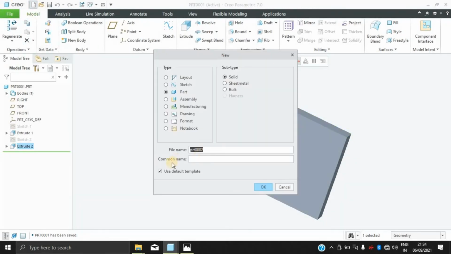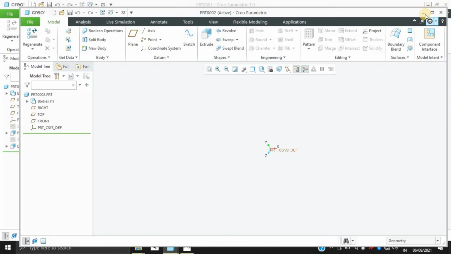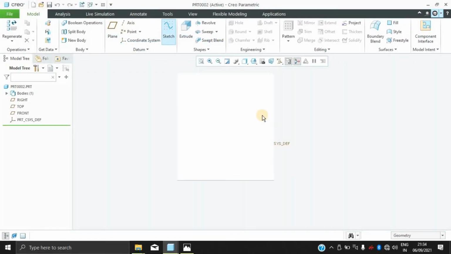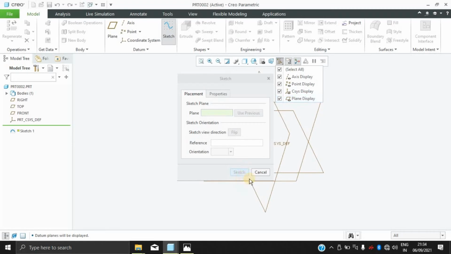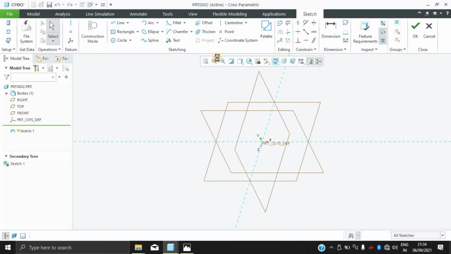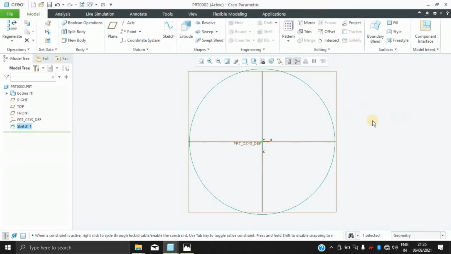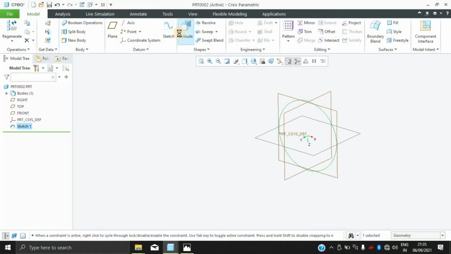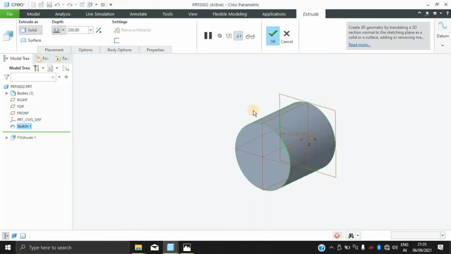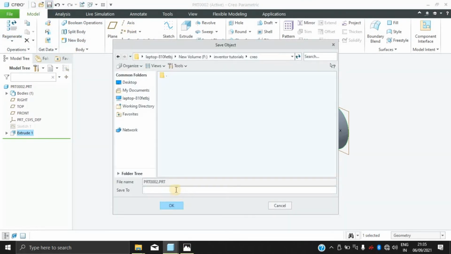So now I'll create another new part. Okay, element pass solid ASM. Okay. Now I'll create a sketch, a cylinder. Click on OK. Now I'll extrude it. Okay, 200. Alright, now I'll save it again as part 2.